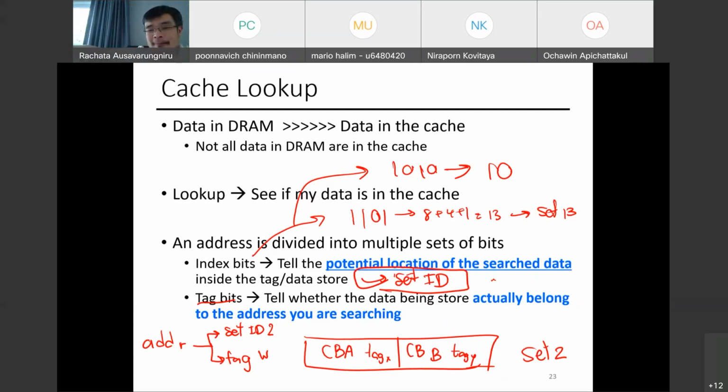You would then go to DRAM. In this case, it's a miss, so you go to DRAM and get that data. Let's say it's cache block C with the tag W. Then I will pick one of these blocks and kick it out, and replace it with the new cache block I just accessed.